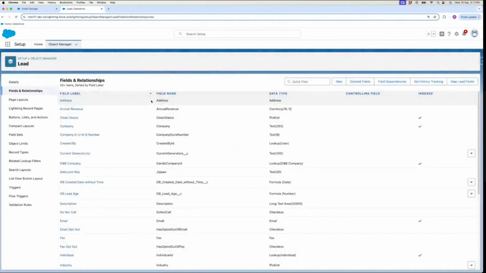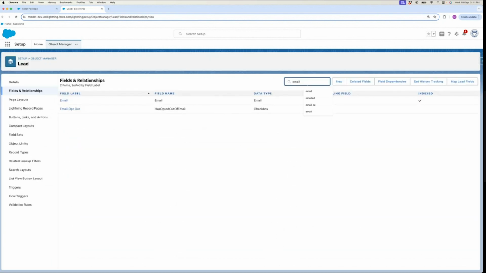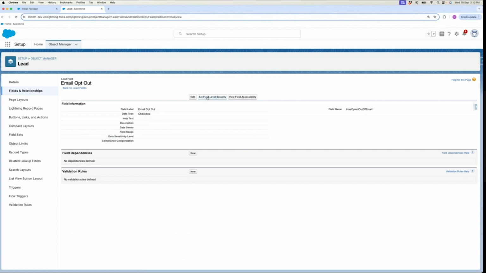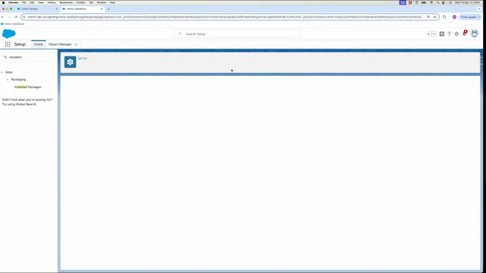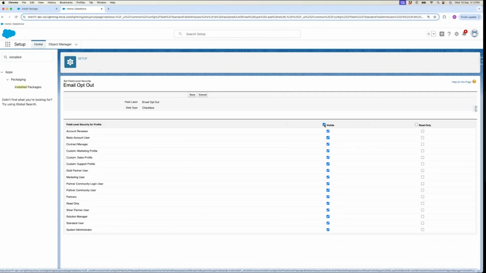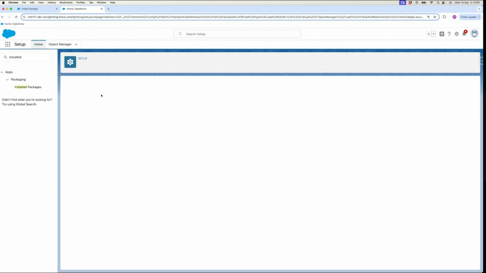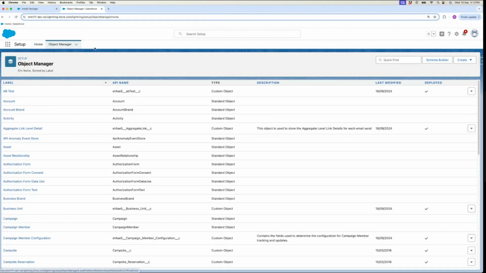I'm also going to search for the email opt-out field to give permission to everyone so that they can see who's been opted out of a specific email. So I click on that field and I check the visible checkbox to ensure that all profiles get that visibility. And I'm going to repeat these steps for contacts as well.